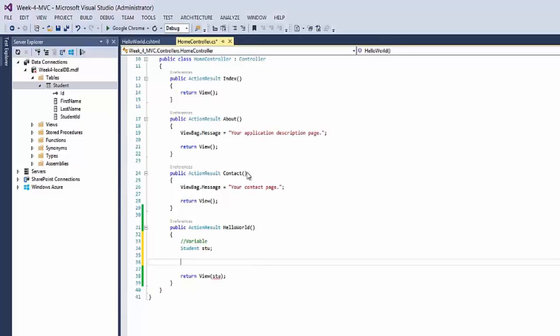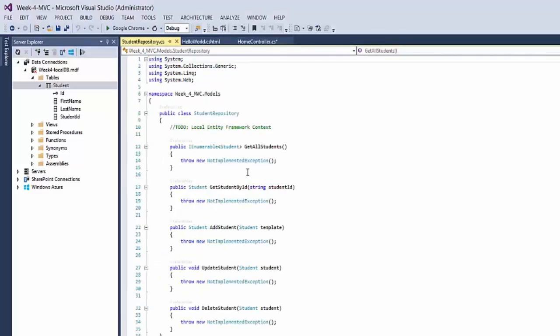I've gone ahead and created a student repository class, and I just stubbed this out before the lecture. What I'm going to do here is say Week4DBContext, and I'm going to create a private variable called context. I'm going to say this is a new Week4DBContext. Then inside of each one of these methods, I'm going to use that context to either get, add, update, or delete student data.